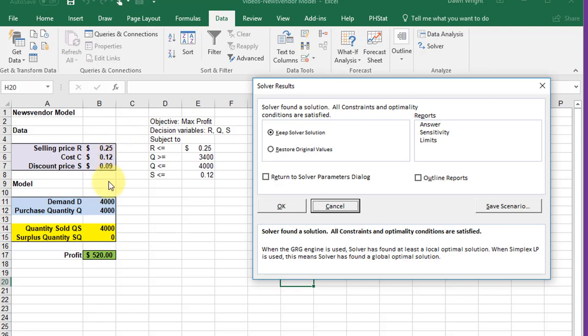This is a very simplistic model, and purchasing exactly what the demand is. And we're limited by 4,000, so we can't purchase more than that. So that is how quickly Solver can find an optimum value. It's a great tool. We'll get into it in more depth in the next module.